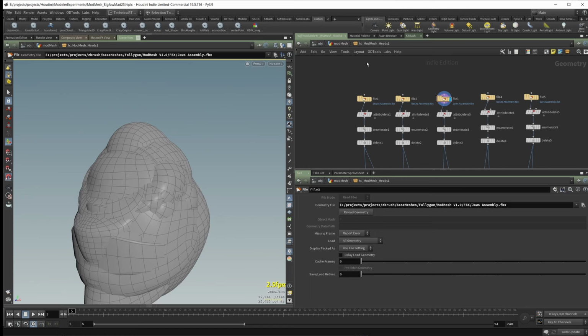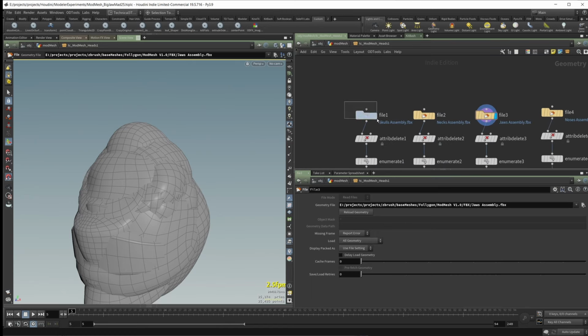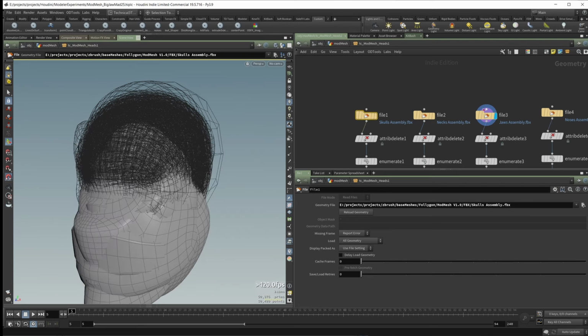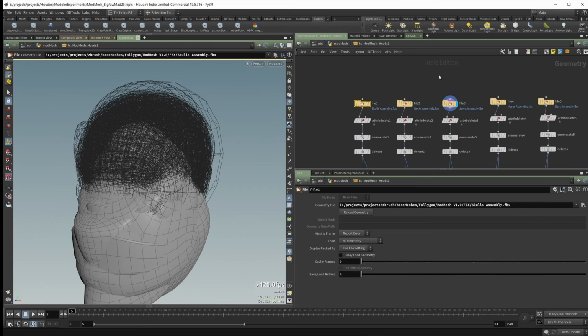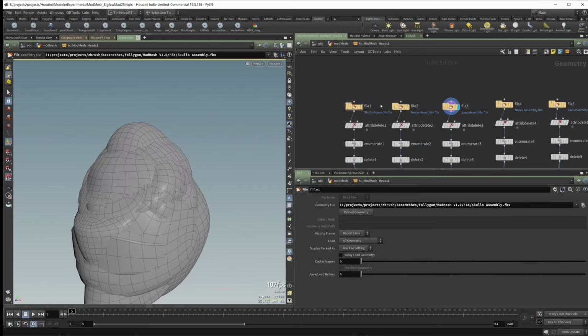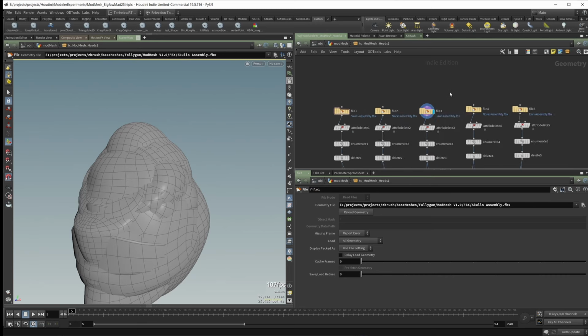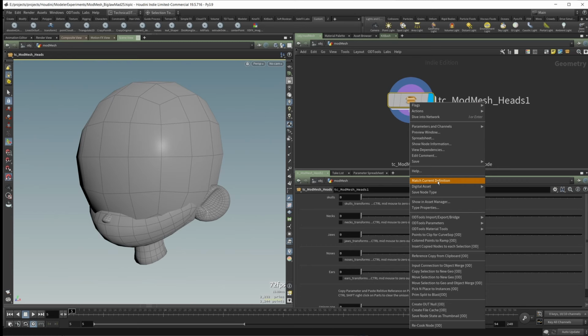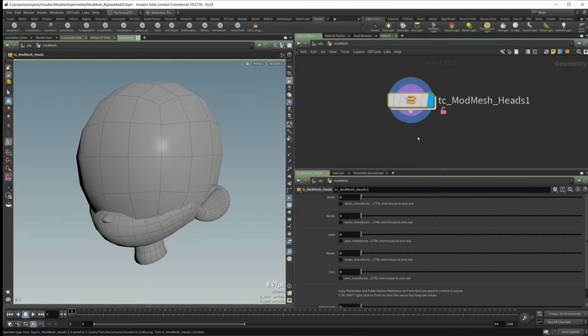And then if I come over to my HDA, each one of these file nodes imports, so you can load each one of those assemblies into the respective slots on that HDA. Of course, that would be local to your machine. After you load those in, you can come up and save node type and then match current definition, and then that would be your HDA on your machine.